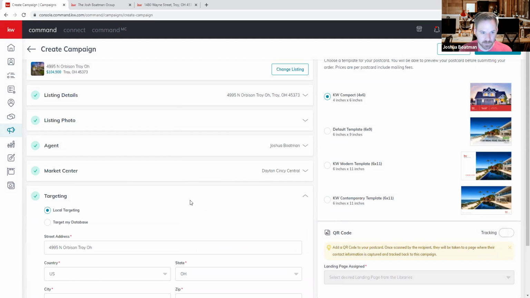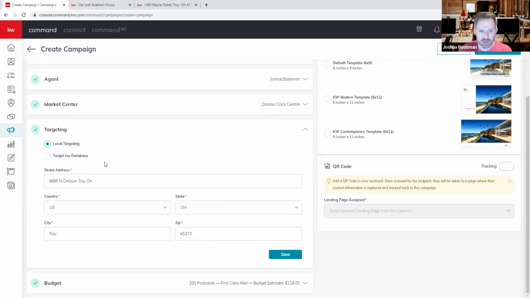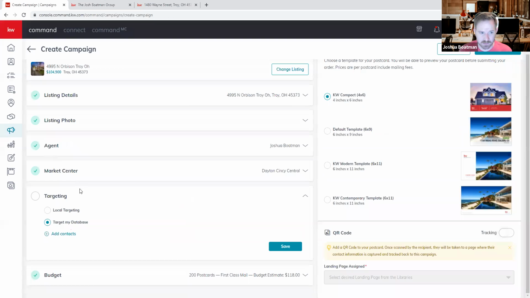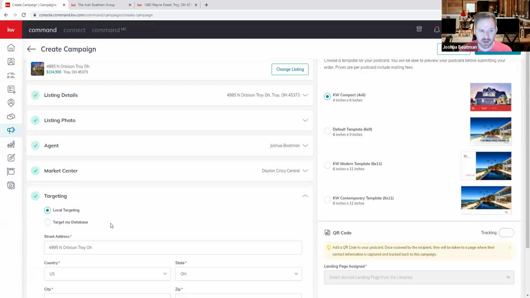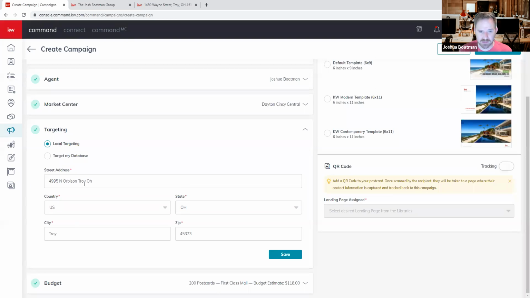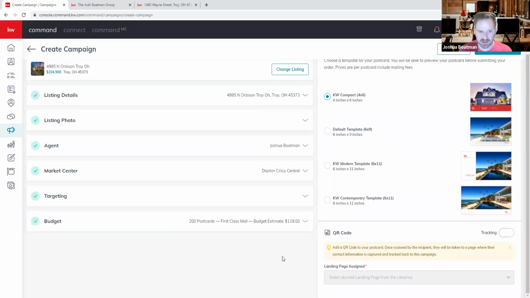Targeting. So this is where we do a couple different things, right? We can either target the entire database, where we can send to our database and add contacts, or we're just doing a local targeting based upon proximity of the address. So here, since we selected that listing, it grabs that listing's address, right? We can hit save and then budget, right?